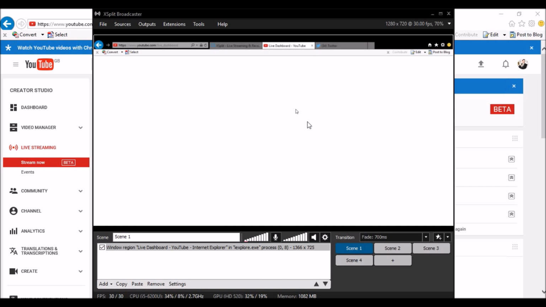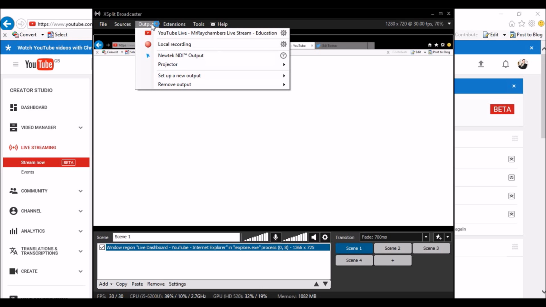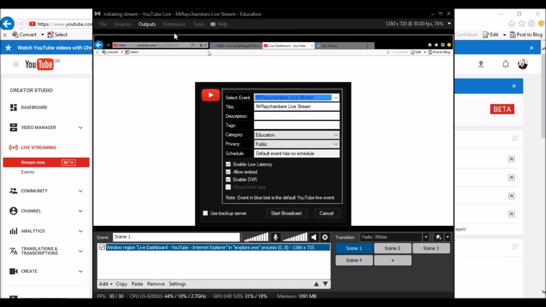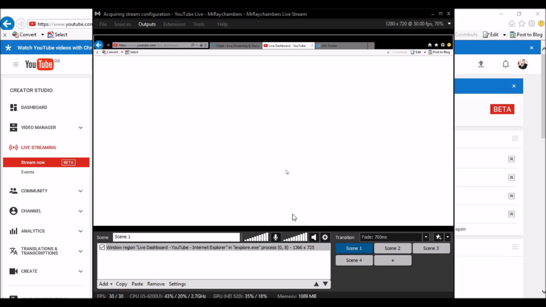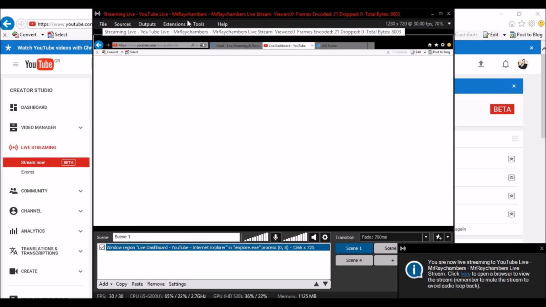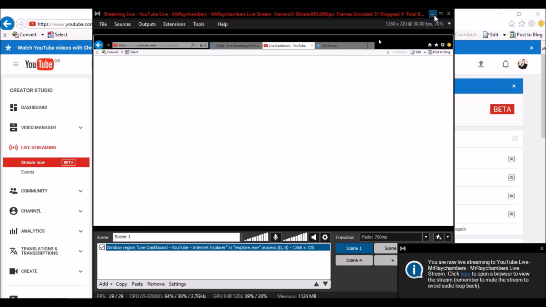So I've now got my screen set up, and if I was to minimize this, it would still broadcast my screen. Now to start your live stream, all you do is go to output and select the YouTube account you've set up, and it will initialize the stream. You can choose whether you want people to be able to embed this. You go to start broadcast, and it will then turn red, and that indicates that it is now streaming.